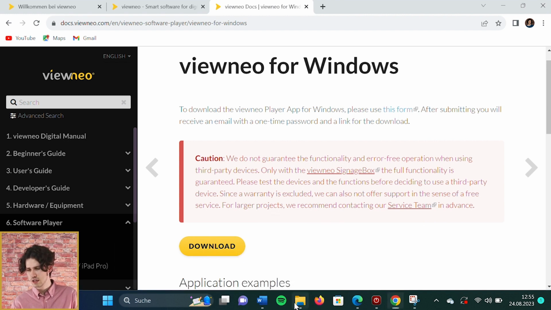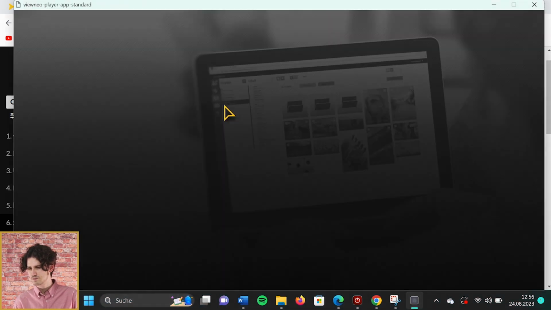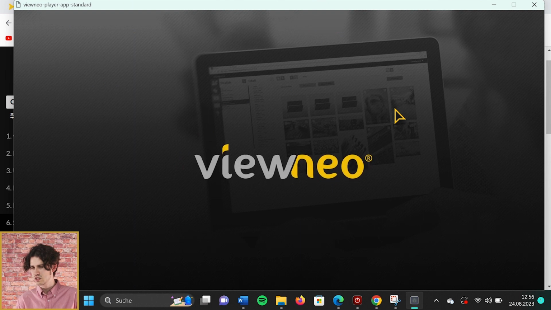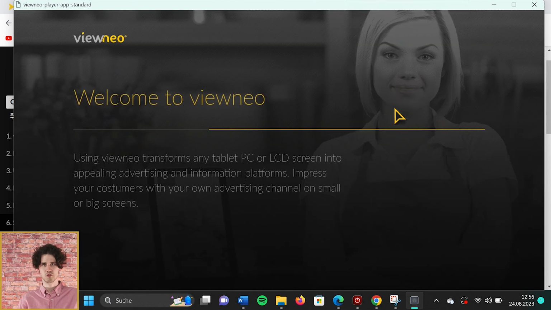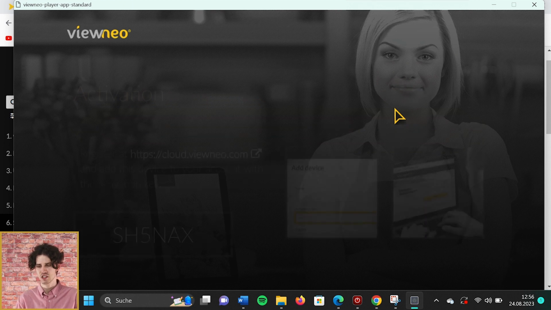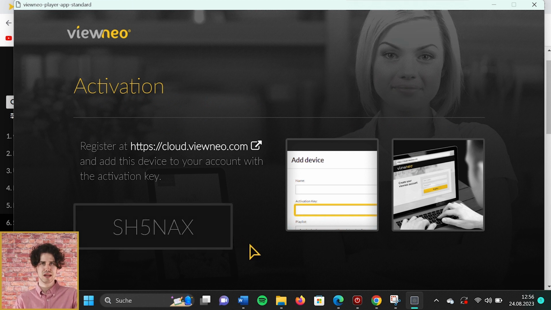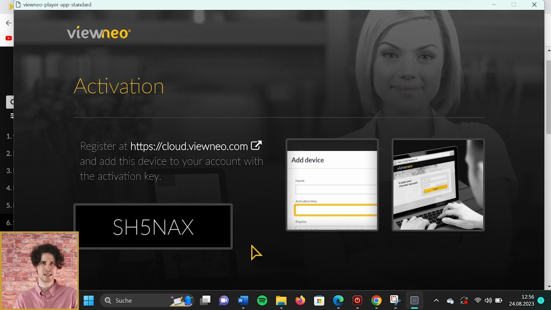Here's the software for the player, and if I open it now, does the player start directly already? And at this point, we can see the welcome screen being displayed on the device right after the player is launched. And here we already get the activation key in the next step, which we have to enter later in the viewneo content management system in order to register the device, or in this case, the player software.